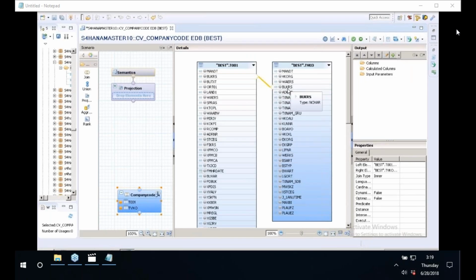Whenever you join attribute tables, do we think TVKO is an attribute table or a text table? This is nothing but an attribute table. This table is not a text table. Because this is an attribute table, I would not select it as a text join.